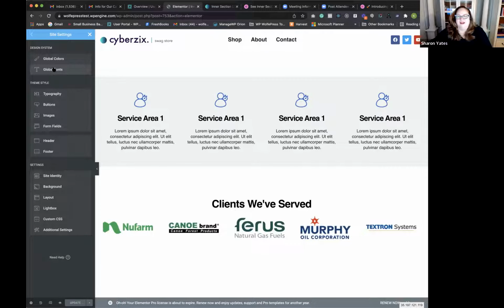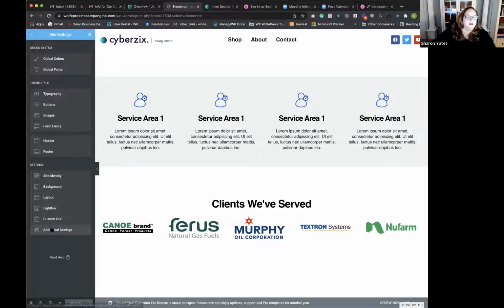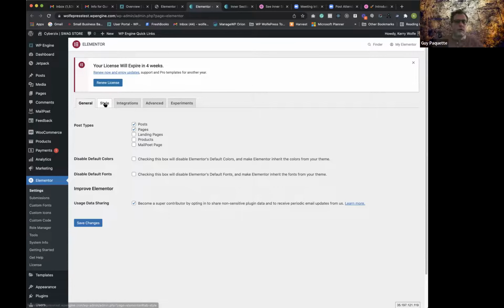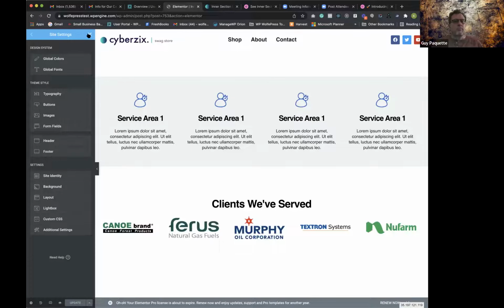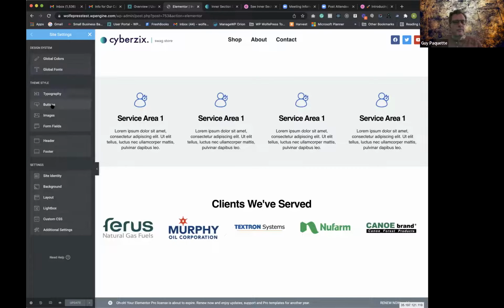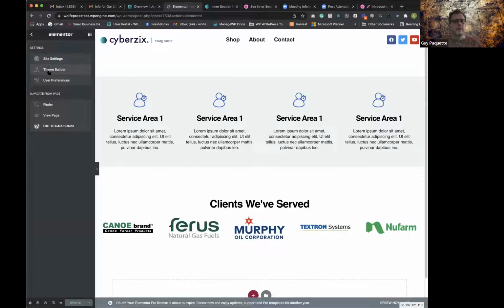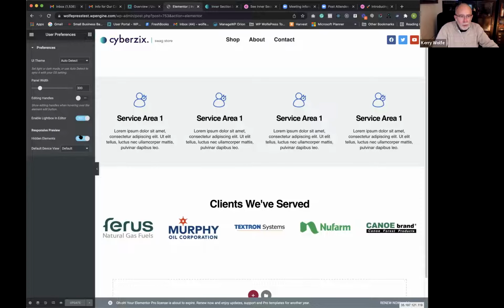Yeah, let me see if I can find it. Where is that? Go to the additional settings, is it? No, I don't think so. It'll take you back, right? No. It's somewhere there, I can't remember. It's not typography. Is it background? I can't remember where it is now. User preferences. Where's that?